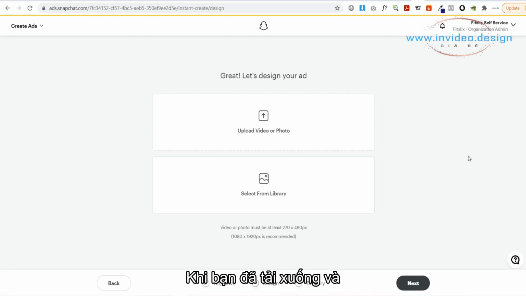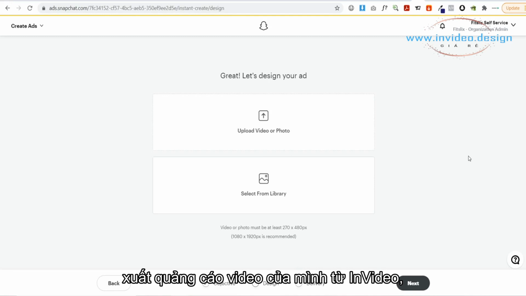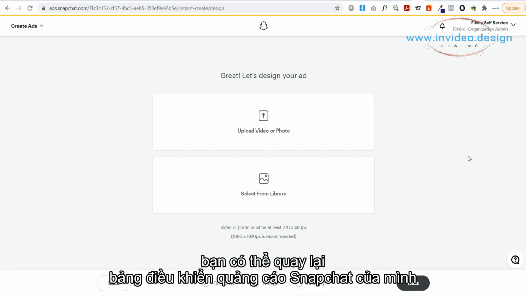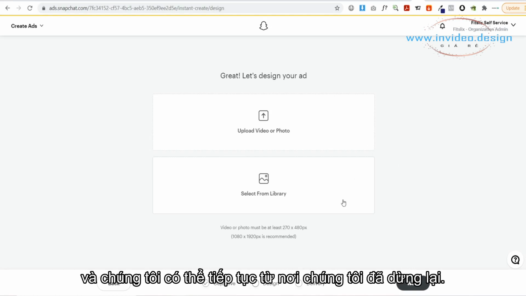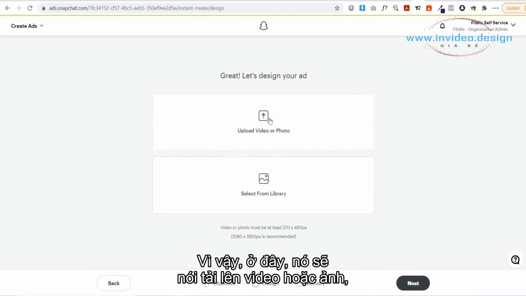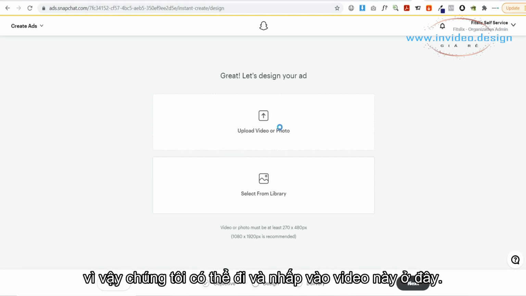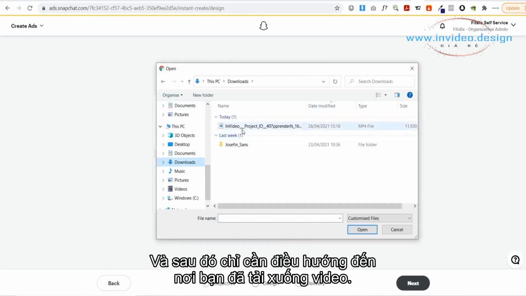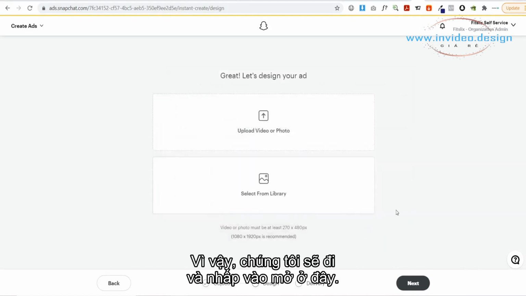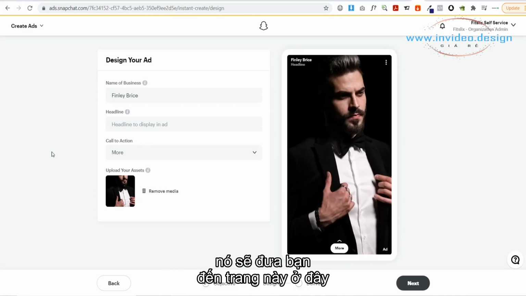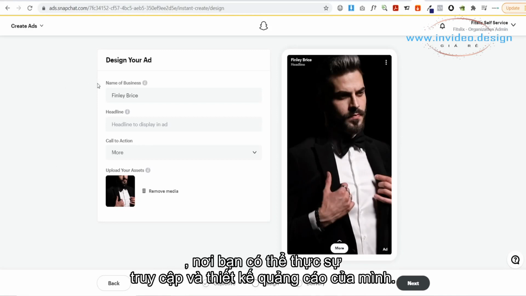Once you have downloaded and exported your video ad creative from InVideo, you can head back to your Snapchat ads dashboard, and we can pick up where we left off. So over here it's going to say upload video or photo, so we can go and click on this over here, and then just navigate to where you downloaded the video. So we're just going to go and click open over here, and then once you click on that, it's going to bring you over to this page over here where you can actually go and design your ad.